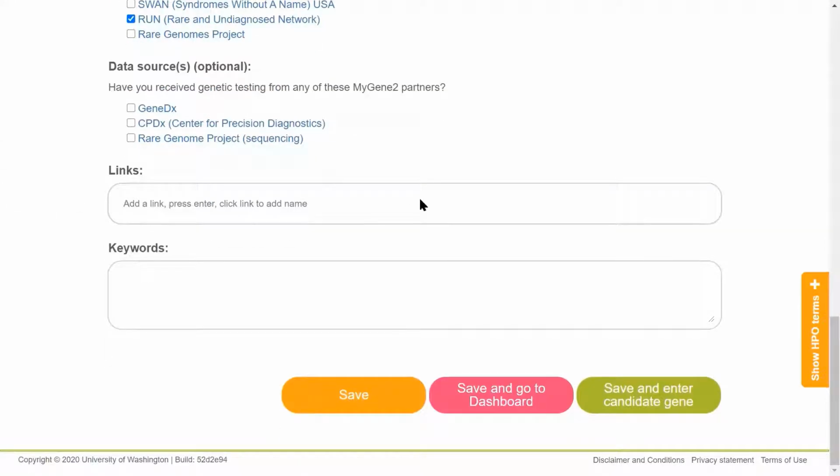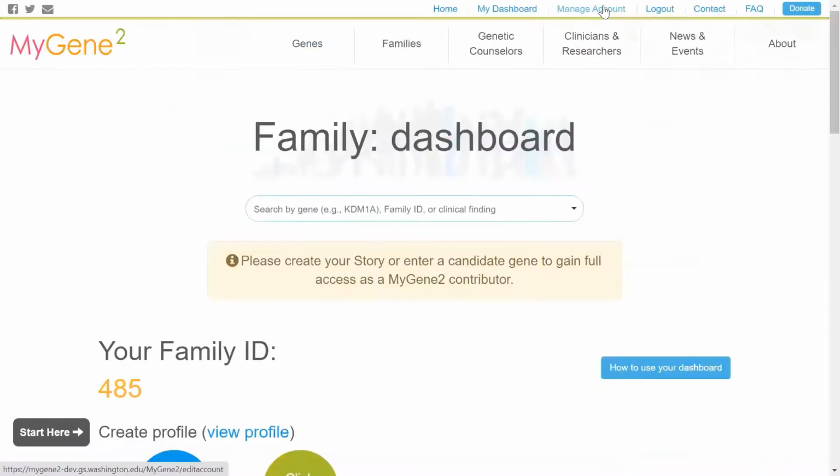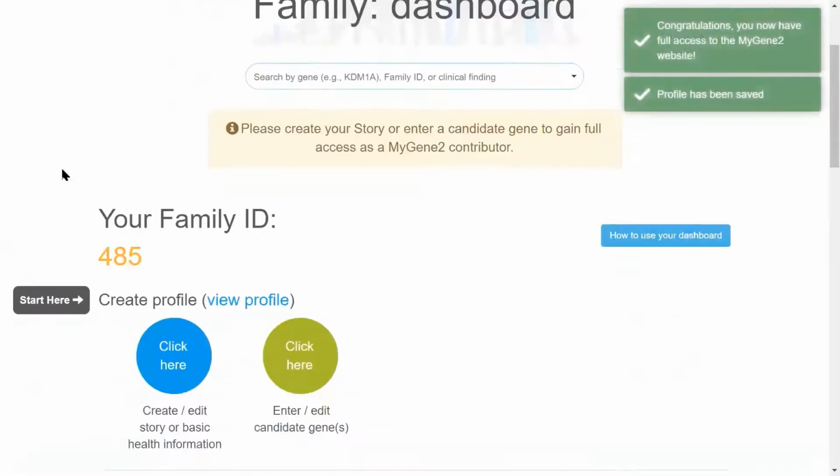These sections are optional as well. You can link to another website, say a Facebook page or an advocacy group that you run or are a part of that you want to direct visitors to your MyGene2 page to as well. All right, so I'm going to go ahead and save and go back to my dashboard.